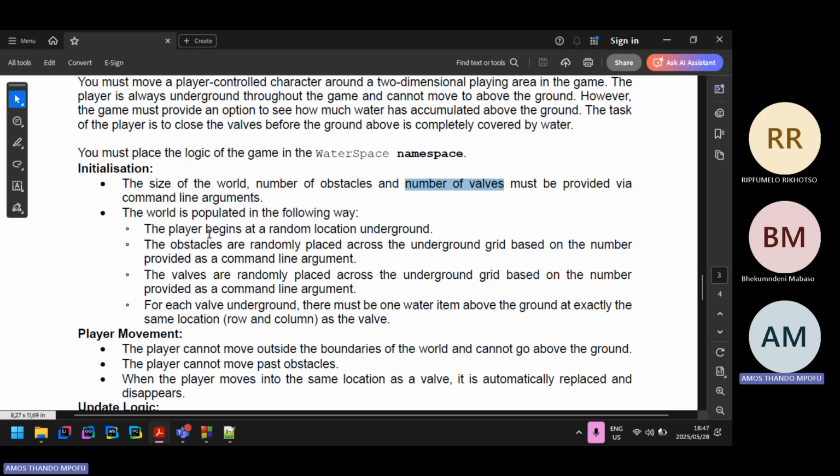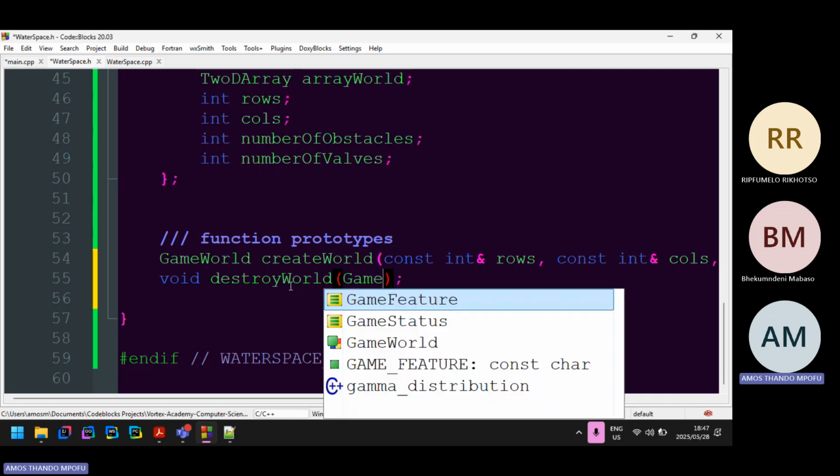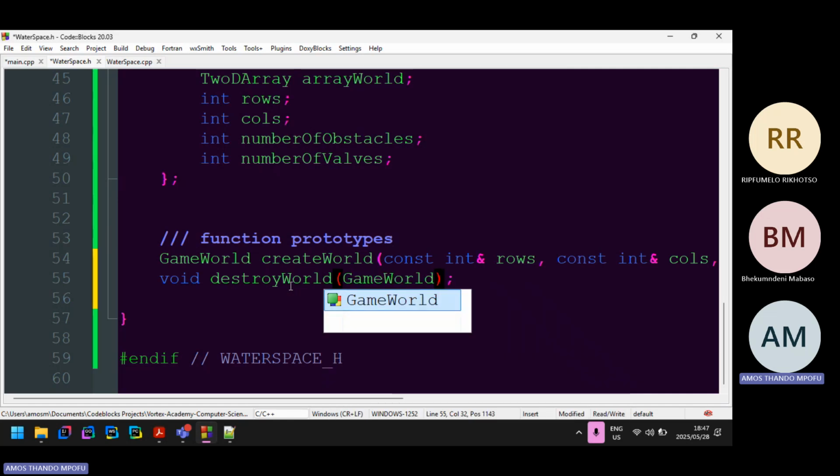So let's see. Yeah, so we have the create world function. Then we obviously need a destroy world function. So void destroy world, which takes in the game world that you want to destroy. You're going to change it, so you're going to pass it by reference, right?